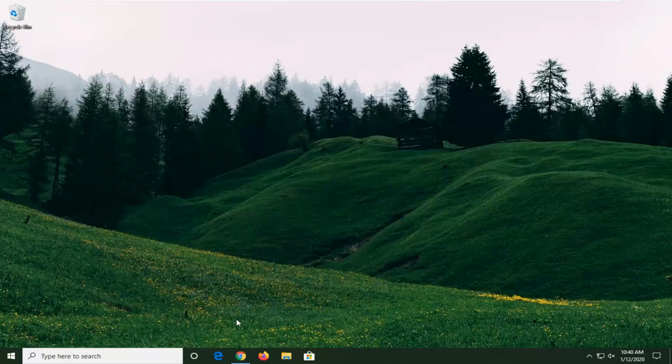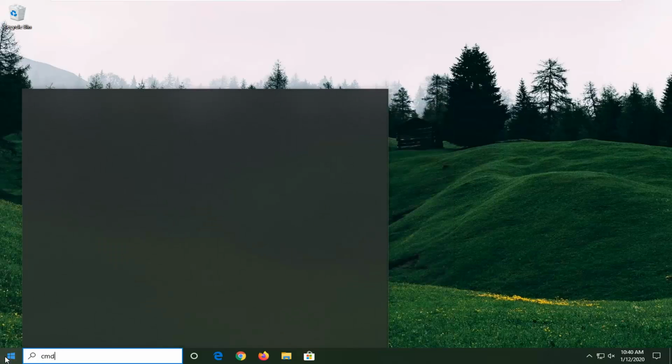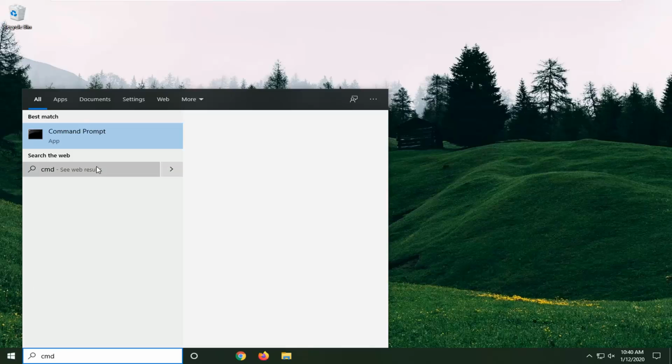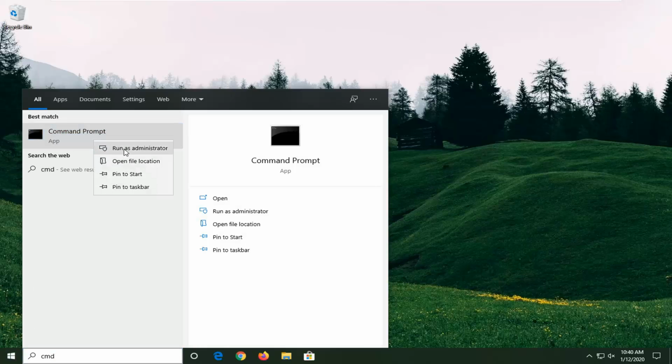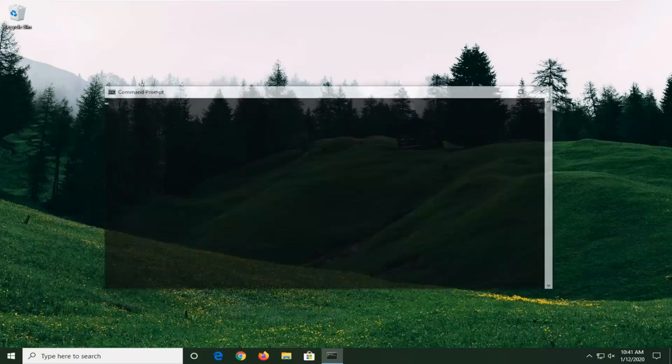So first things first, make sure you close out of any open instances of the Google Chrome web browser. And once you have ensured that, we're ready to begin, and we're going to start by left clicking on the start button. Type in CMD. Best match should come back with command prompt. You want to right click on that and then select run as administrator from the drop down list. If you receive a user account control prompt, go ahead and select yes.